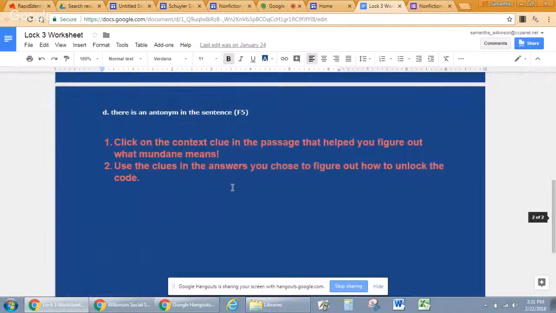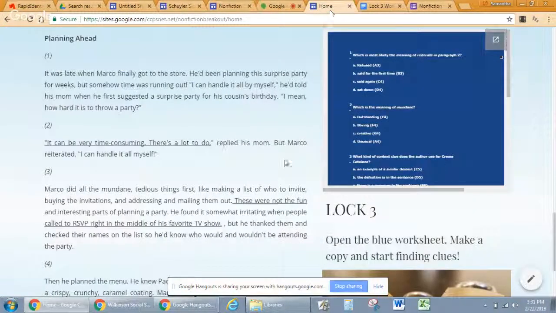Once they figure out the answers, they scroll down, click on the context clue in the passage to help them figure out what mundane means. When they click on that, they get to another page. So let me find mundane real quick.